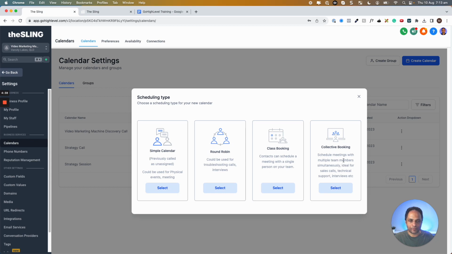Okay, and then collective booking. This is another type. So have a look and see if these ones are the ones that you like. But the standard one you're always going to use is the round robin. It's where you can have a calendar and you can have one person on that calendar, or 2 or 10. But if you just have a single calendar just for yourself, the round robin one is the one you want to use. Okay, not the simple one.